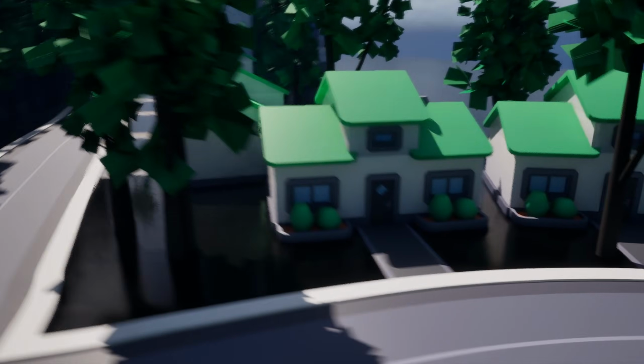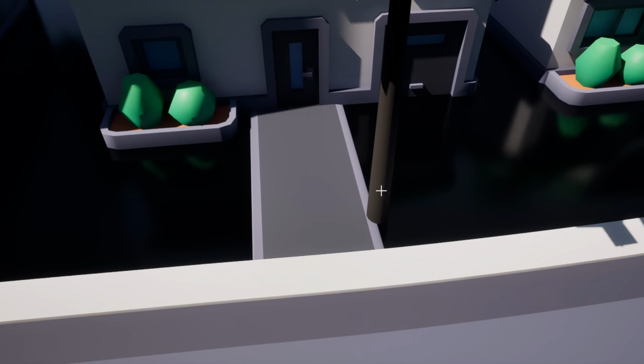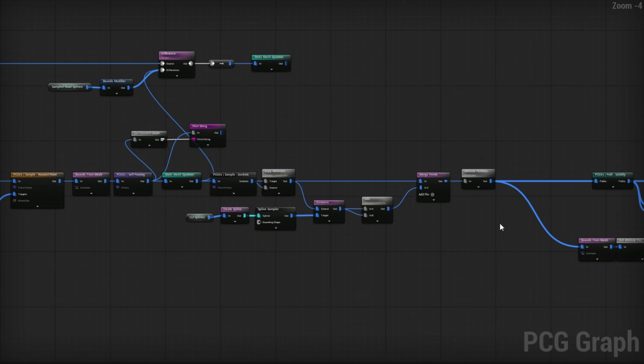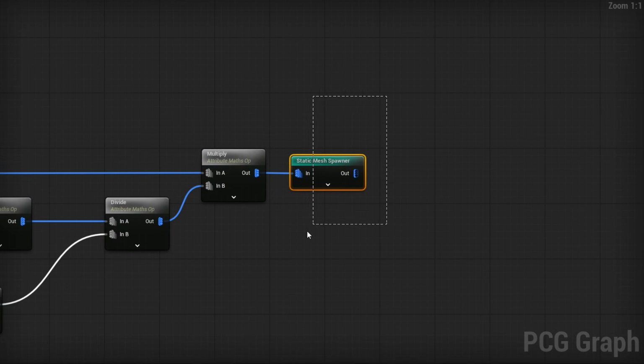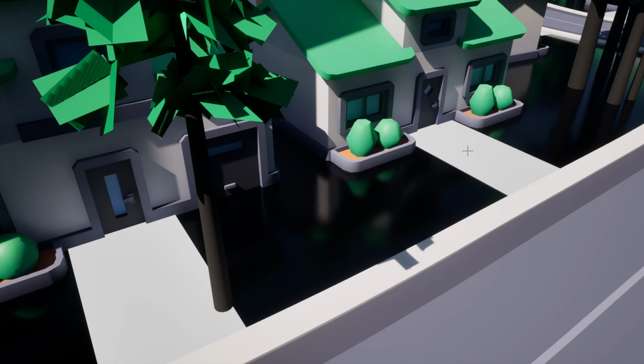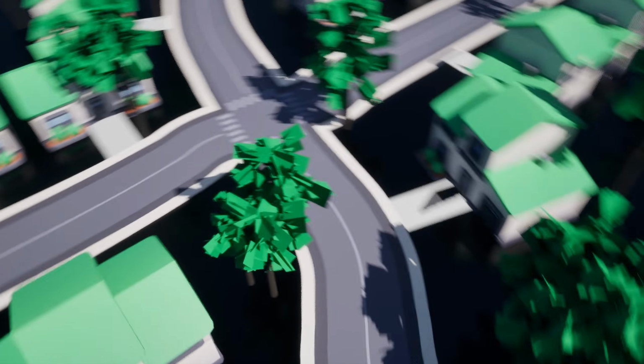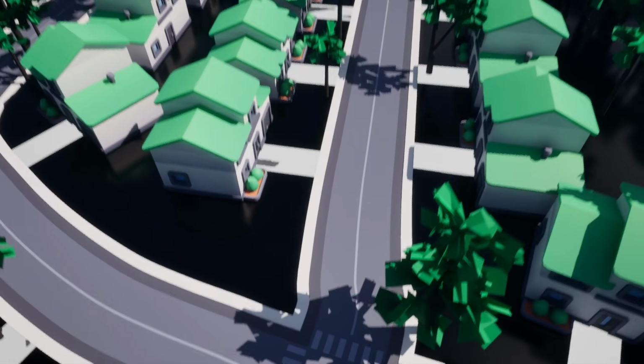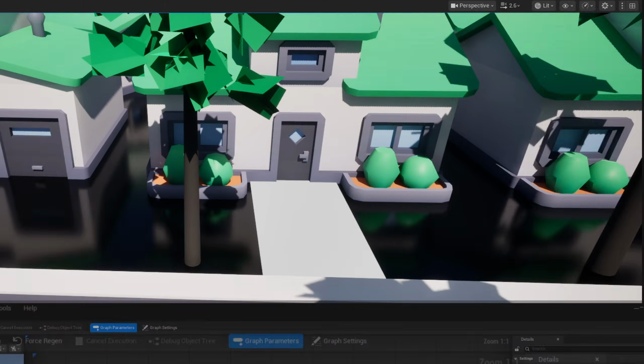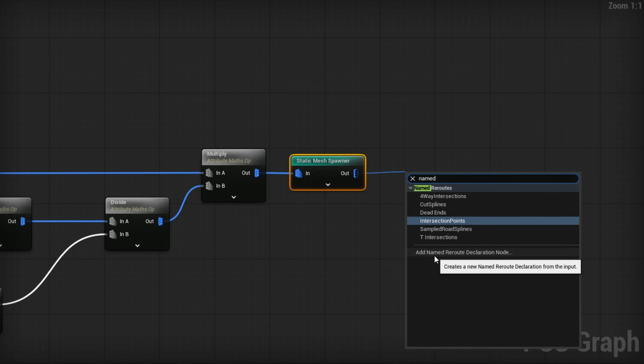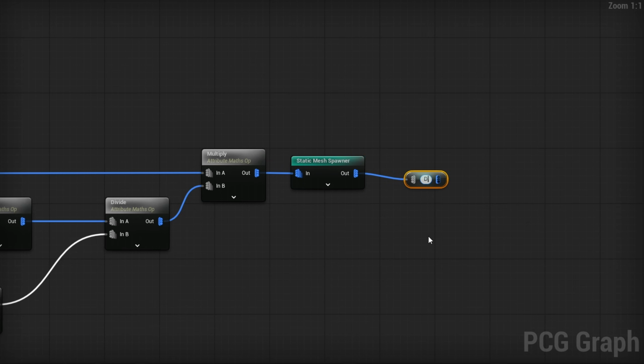So let's make sure that for places where it intersects with driveways, it is also removed. Now in my case, the driveways are all the way at the end here. If I have the static mesh spawner and sample it, you can see, yep, there's the actual full width of this driveway. And I just use that as a difference node. I don't want them anywhere close to these, so we can just go ahead and use that. Let's try it out. I'll add another named reroute declaration node, and this is going to be our driveways.